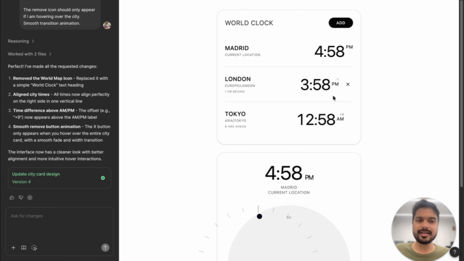So what now happens is when you hover over this city, it shows you the cross icon. But I think the other mistake it has done is that the alignment is not that good. So I'm going to share the feedback about that. And this is pretty much similar to what you would end up doing as a designer.